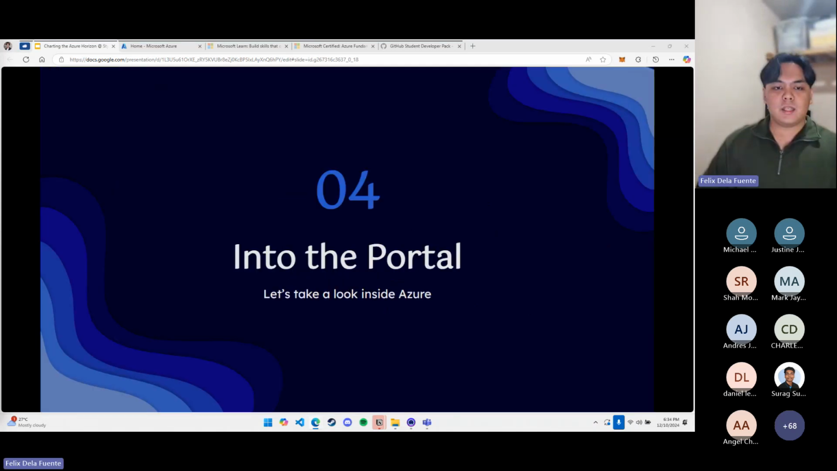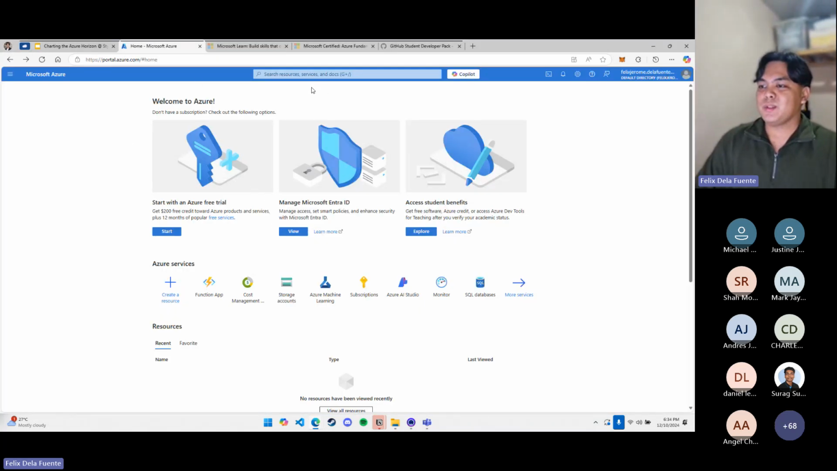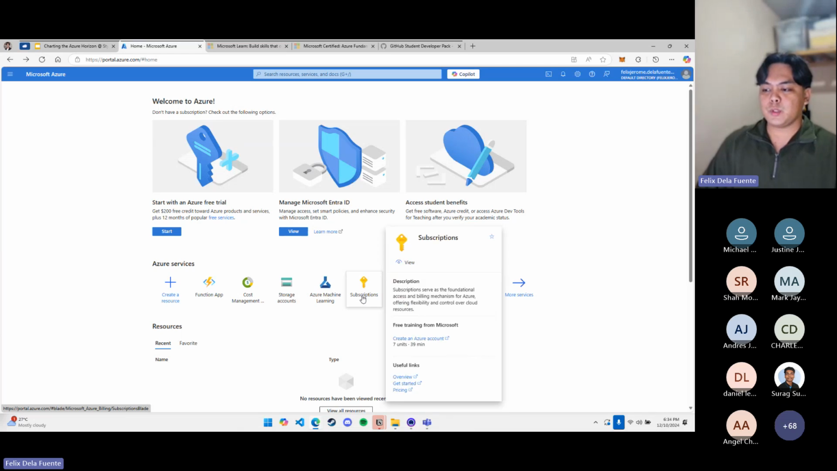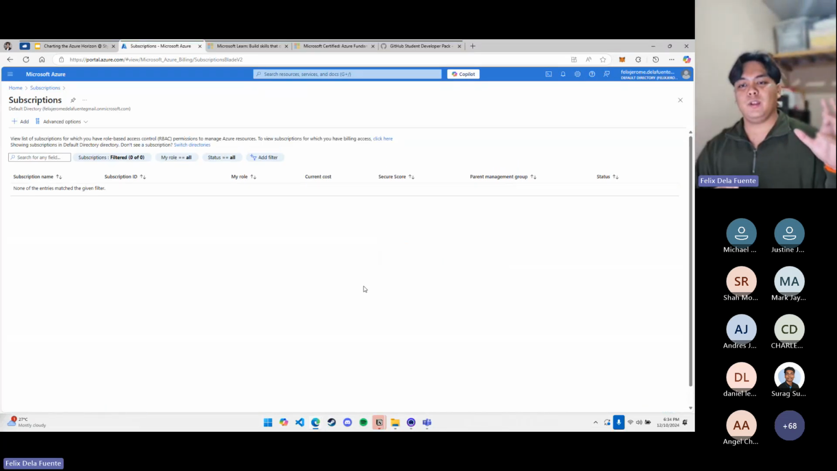Yeah, I guess that's it for the whole concepts, and let's take a peek at what the portal looks like. Although unfortunately, right now I don't have a subscription going, so this is what the Azure portal looks like. And before you can access each of those services, you must actually have a subscription. A subscription is something you need to avail, and this is where you will get billed.